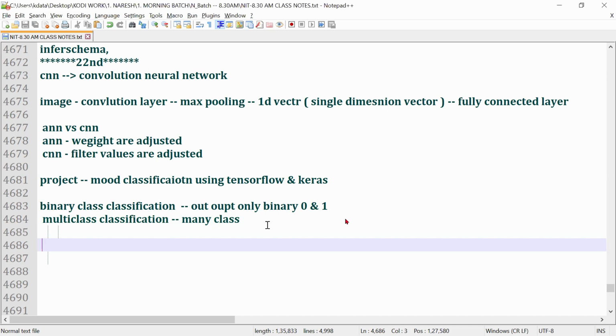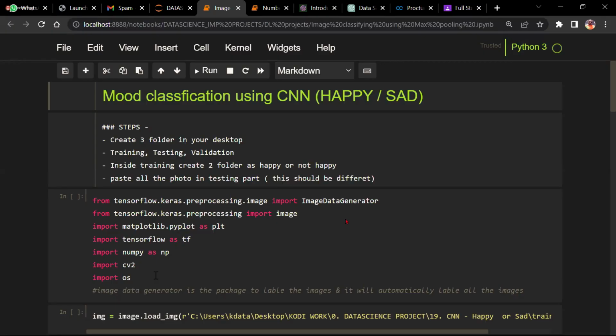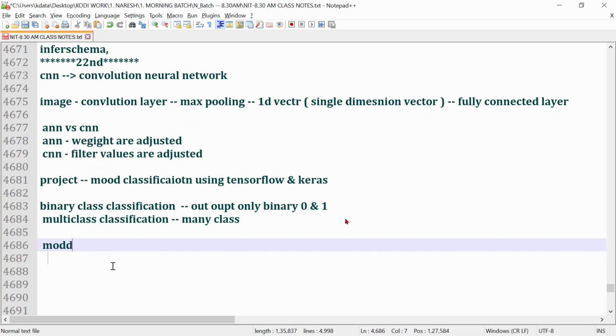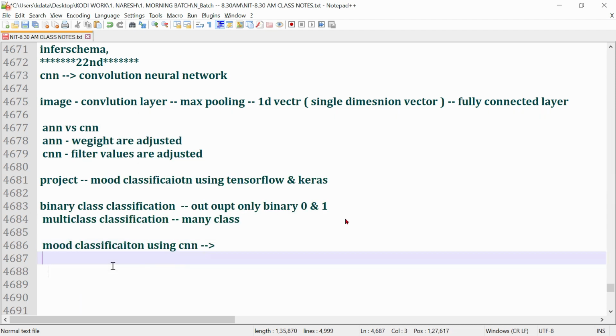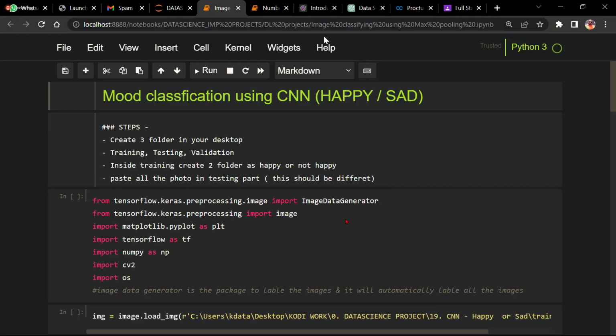So let's understand the name of the project we are building: mood classification using CNN. So how do you do this? The first thing we understood in detail. You can also build it with your own images, not any other actors' images, guys, because you cannot understand other people's mood.